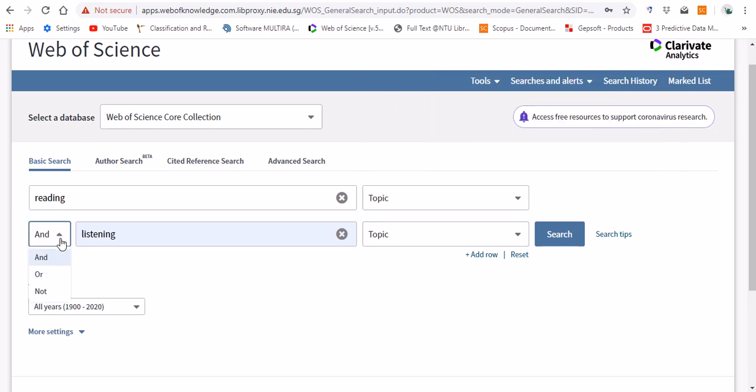If you use OR, you will change the protocol for search, which means that the Web of Science will be looking for any paper or any publication that has either reading in the title, etc., or listening. So you can imagine that the database you're creating will be much more extensive if you use OR rather than AND. So I'm going to choose AND because I'm interested to find out what kind of research is done on both reading and listening.